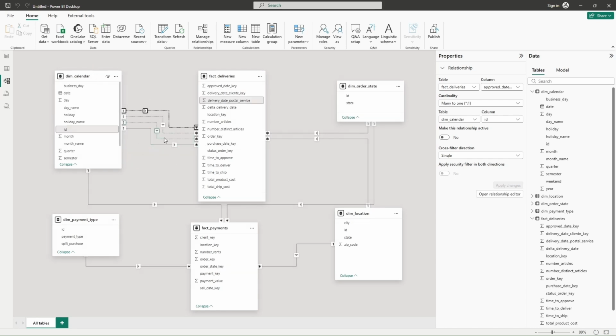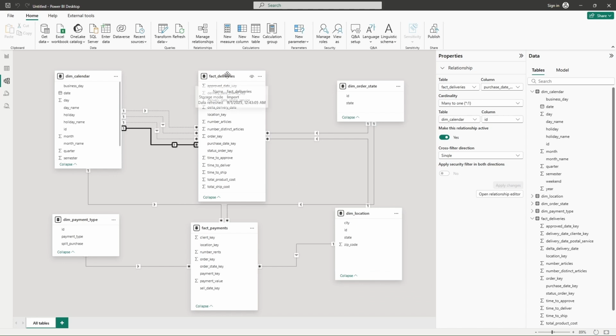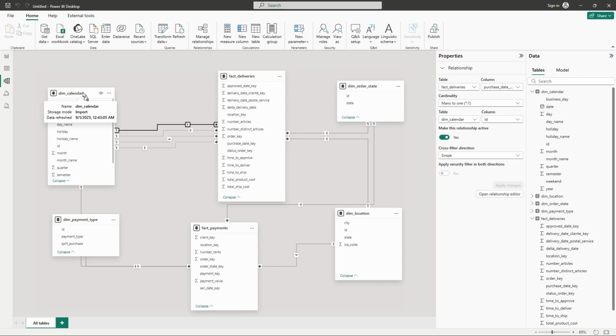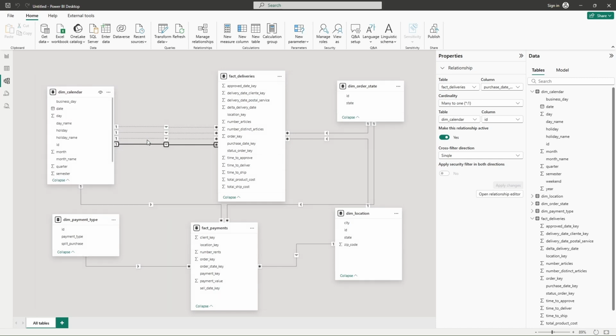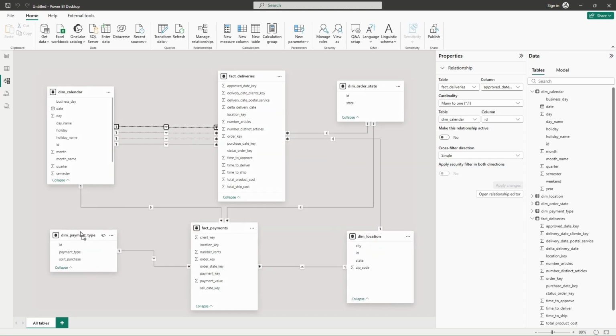But if you take a look at the lines, you have only one that is not a dashed line. This is the active relationship. This is important when you are creating measures because the active relationship will be the way that the measures will be propagated. If you want, you can force some measures to use the dashed relationships, so the non-active relationships. And you can do that with the USERELATIONSHIP formula. And here it is, our dimensions are related to the fact tables.